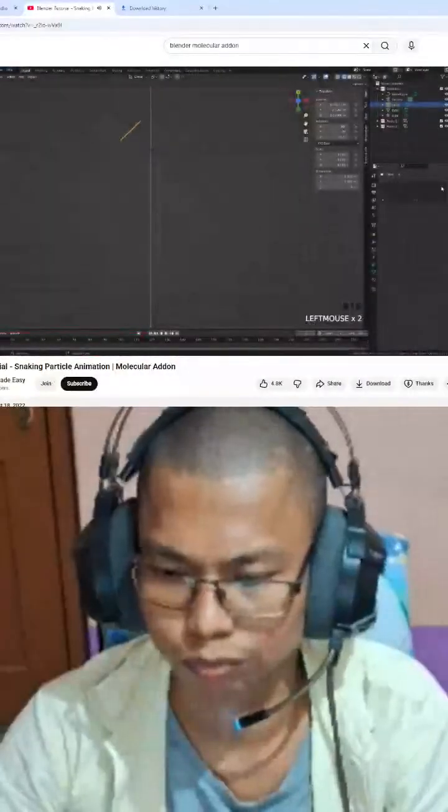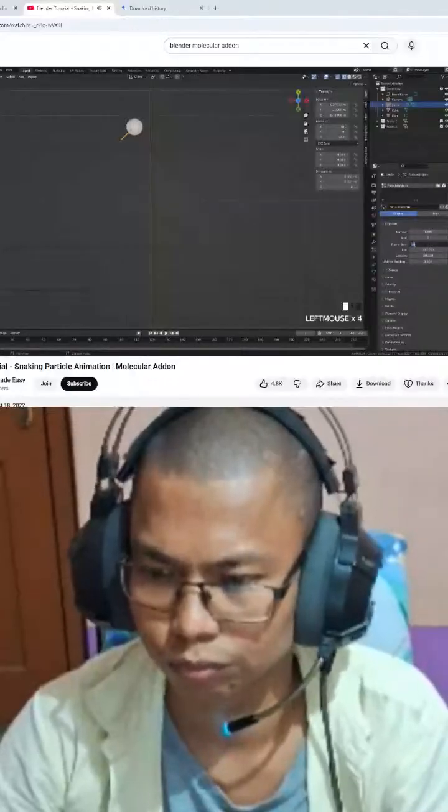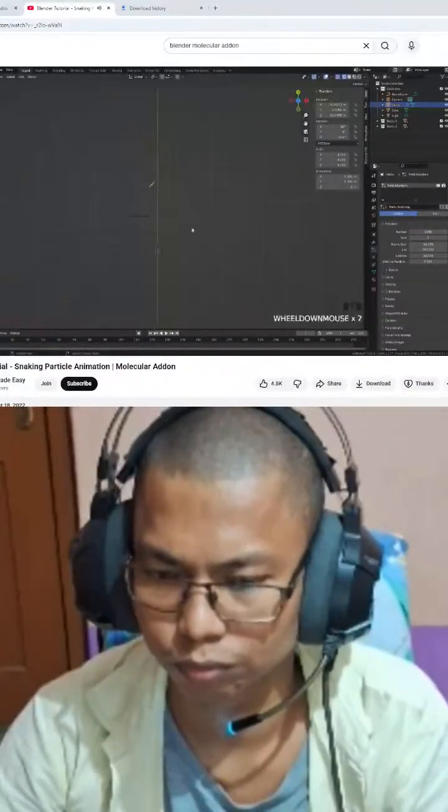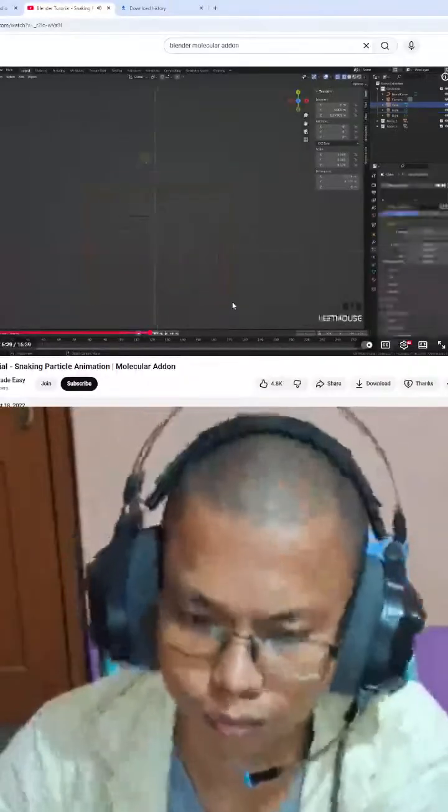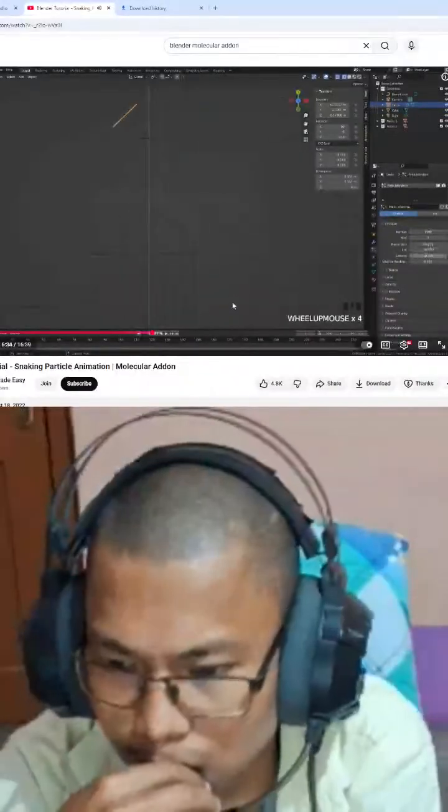Select your circle, go over to the particle system tab, and then create a new one by hitting that plus sign. We're going to set the start frame to 50 and the end frame to 500. The reason we're setting it to 50 is so the other particle system, this cube right here, has time to settle before this particle system gets emitted. So 50 and 500 is good. The lifetime controls how fast it's going to go along the curve.